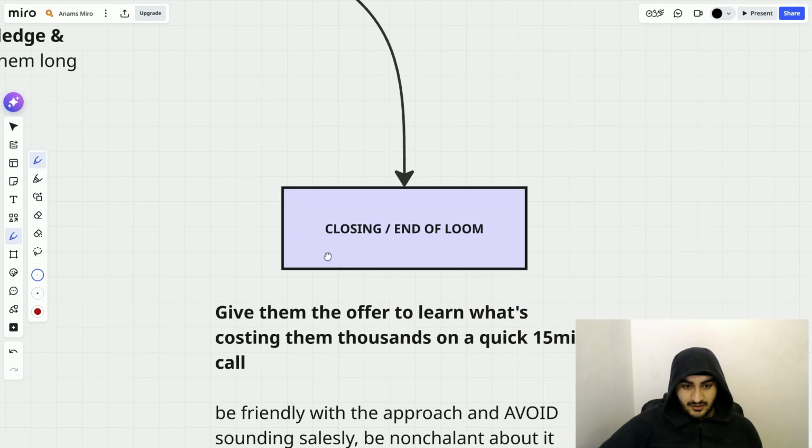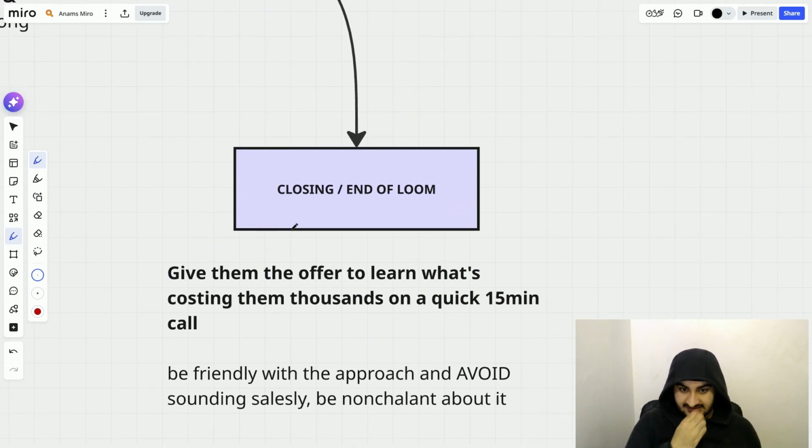Going on to the next part, which is the closing stage. This will be where a lot of you struggle, and from a lot of the Loom examples that I've seen, this is where a lot of you mess up. So we need to give them an offer to learn what's costing them thousands on a quick 15-minute call.